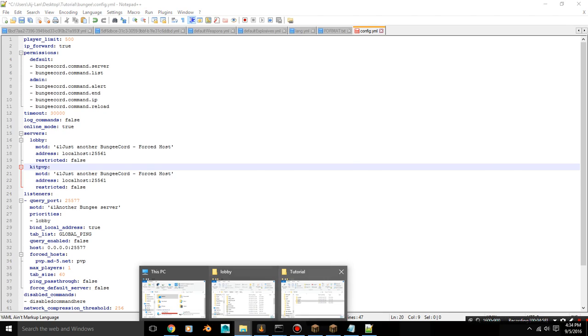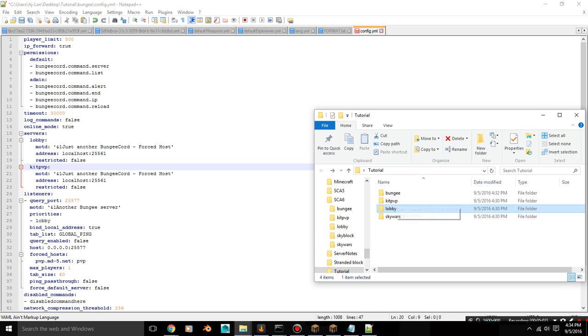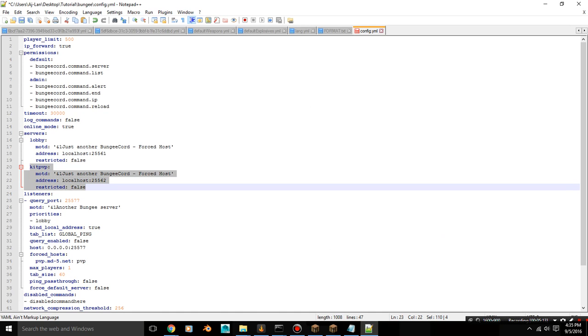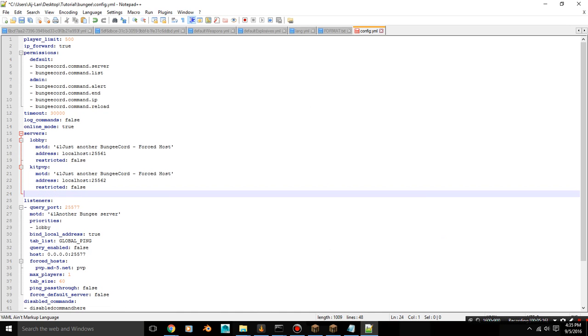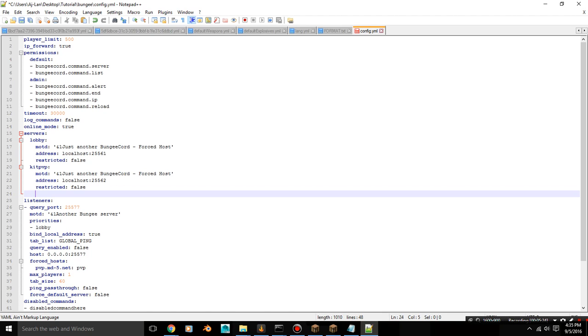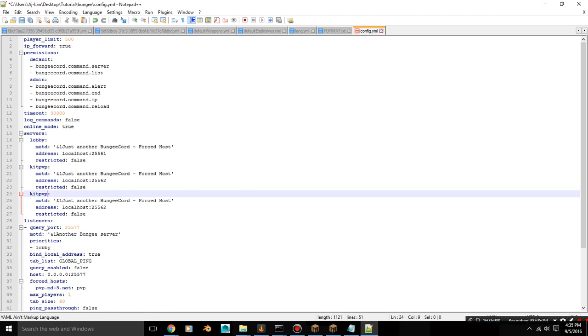So I had a kit PvP server. What other server did I have? Kit PvP, Skywars. Change the IP for every local address every time you make a new server. Copy. Make sure you click enter when you have Notepad++. Press backspace 1, 2, and then paste. And then Skywars. Change this to 3.